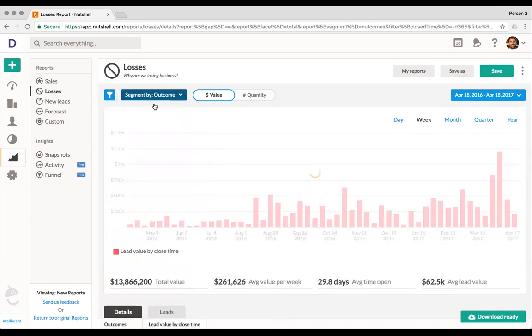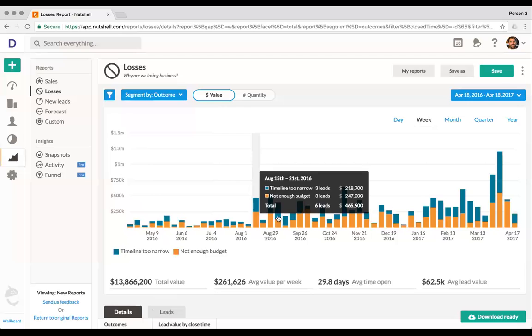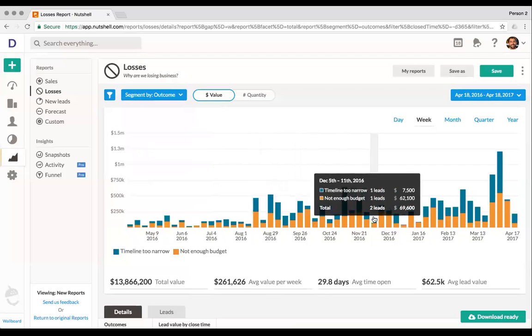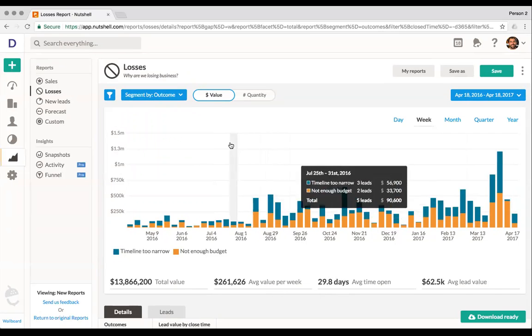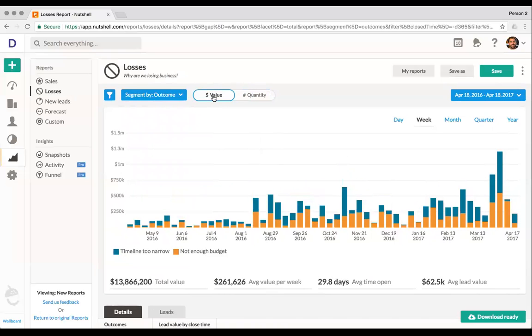I find it really helpful to segment this chart by outcome and see why you're losing leads. So this report is going to show you your canceled leads and your lost leads combined. And segmented by outcome, you can see the reasons why those leads were lost and watch that change over time. And again, you can filter by the quantity of leads, the actual number of leads that are included here, and the value.